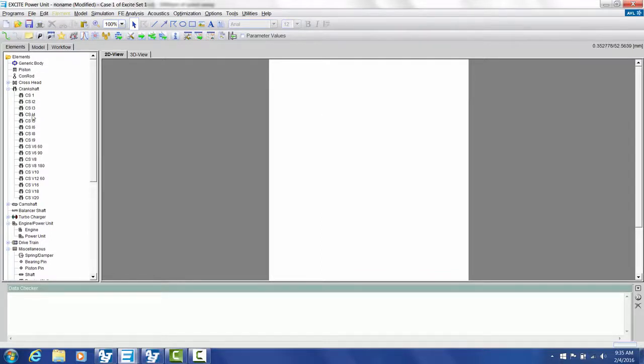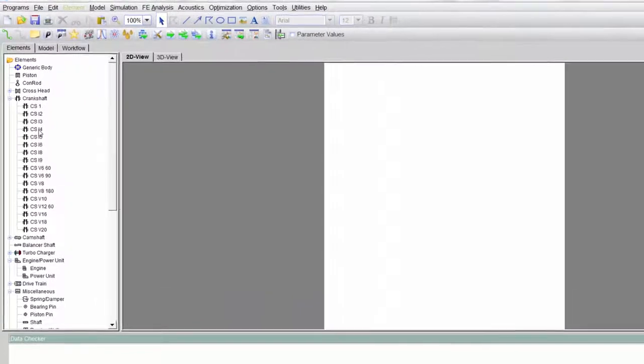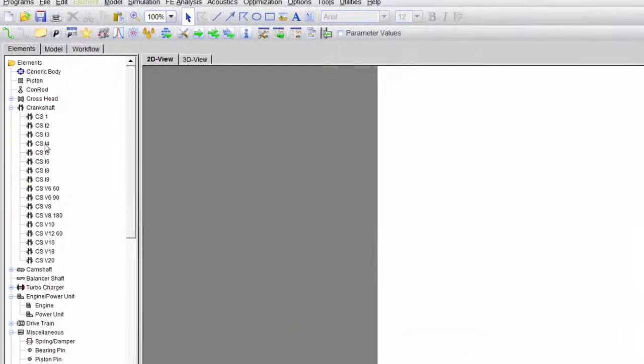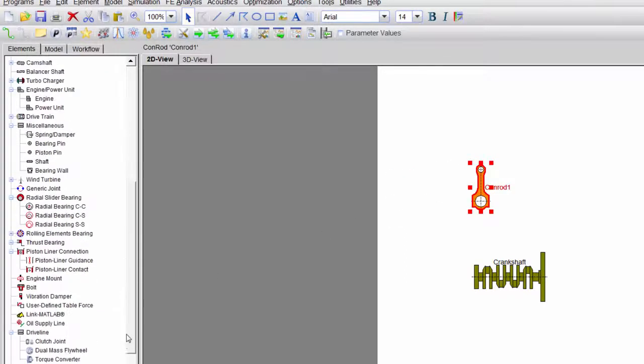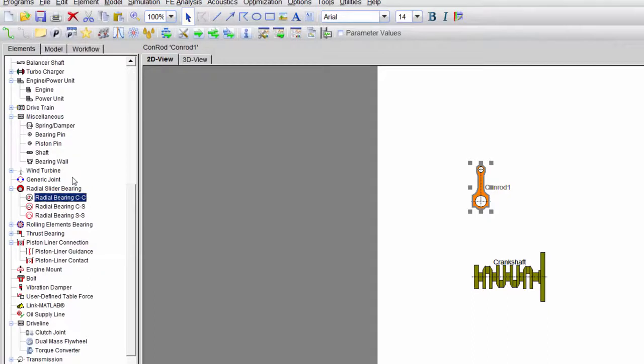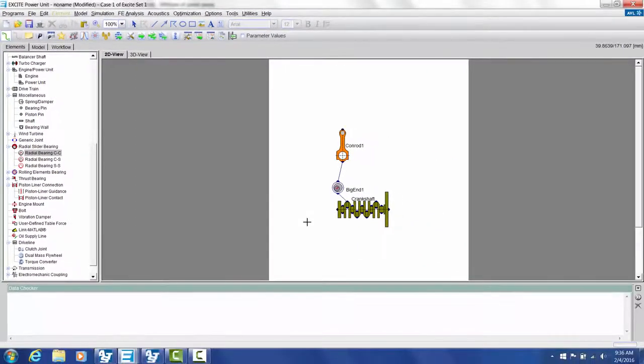I'm going to begin by inserting the various bodies and joints into the 2D workspace. I double-click, and I insert my body into the workspace. I'm also going to add a connecting rod. And then finally, I'm going to select a radial slider bearing, select the connection tool, and connect the two bodies together. I will continue this process until I have a representation of my simulation model.